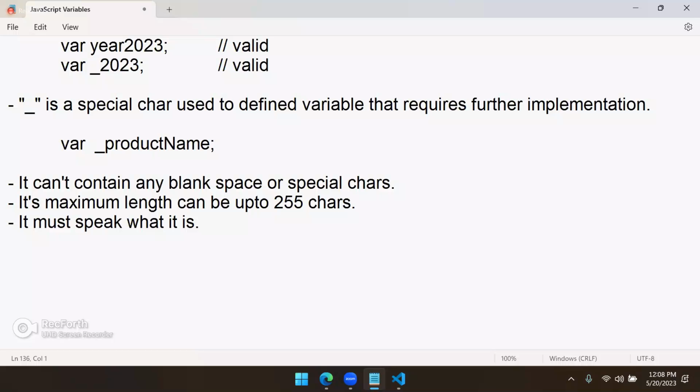That means don't use your own names, your own references. Always it must speak what it is. That means for which purpose it is being used. A reasonable name must be there. Right? That is a very important rule.